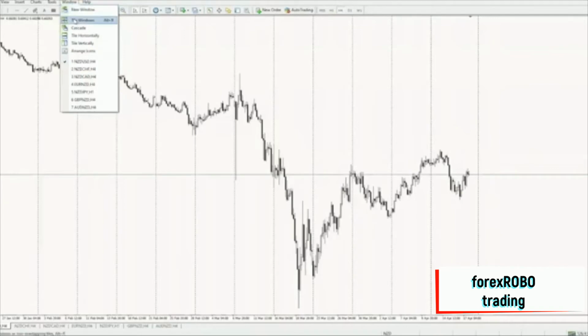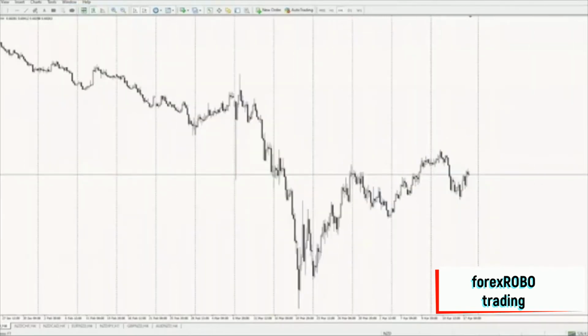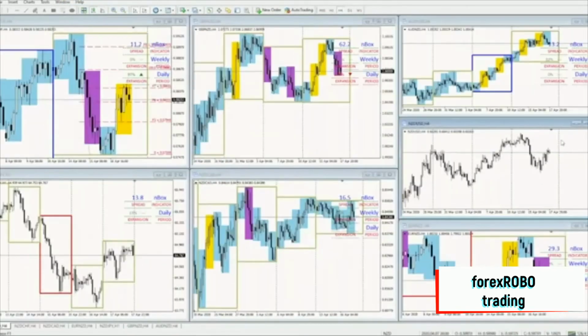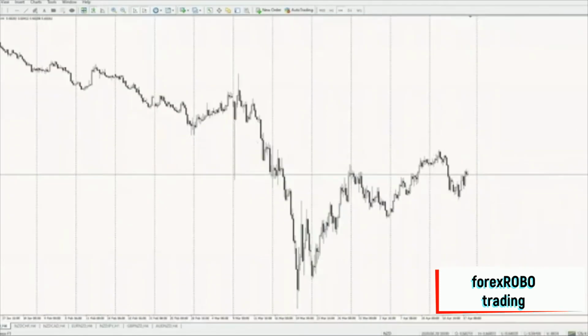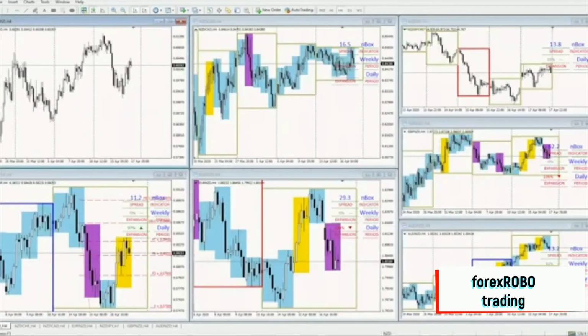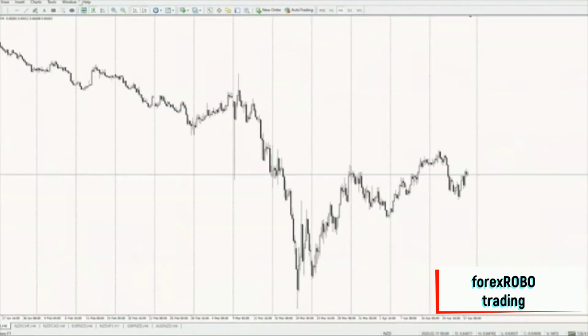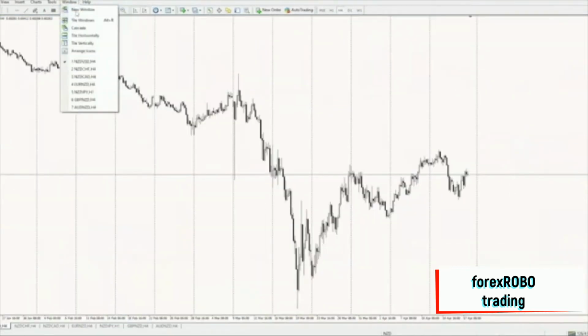Okay, window, this is very useful. Window has to do with how you arrange your charts. So for example, right now, you can see that this is not the only chart I have open. I have a lot of charts, right? So how do you arrange them neatly so that you can look at them at one glance? It's actually clicking this button here, okay, which is the same as clicking this. So that's how it works. So window has to do with how you arrange your charts.